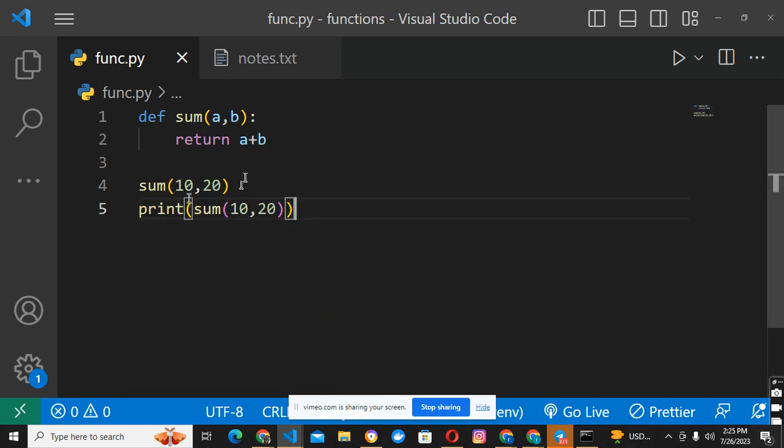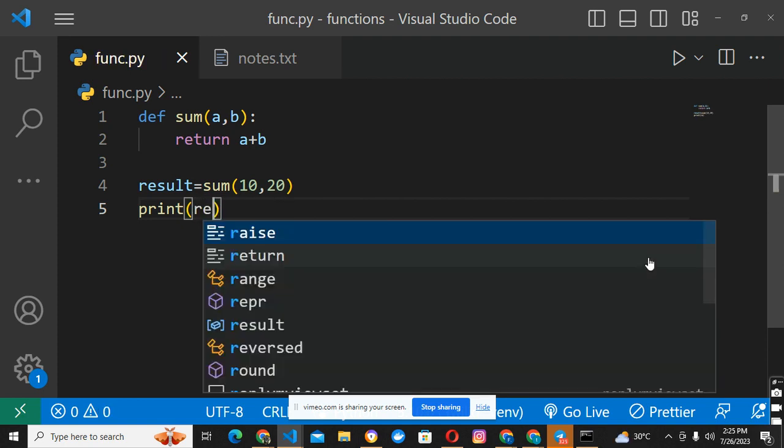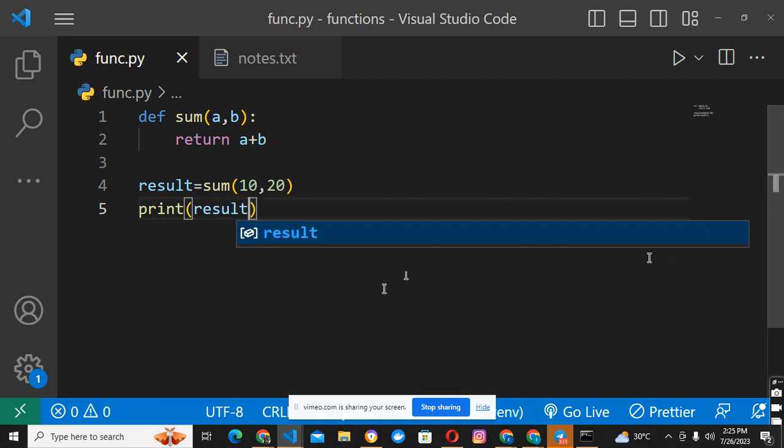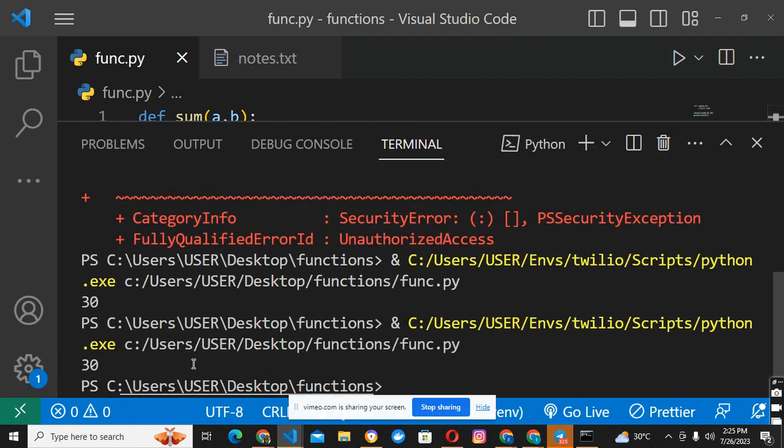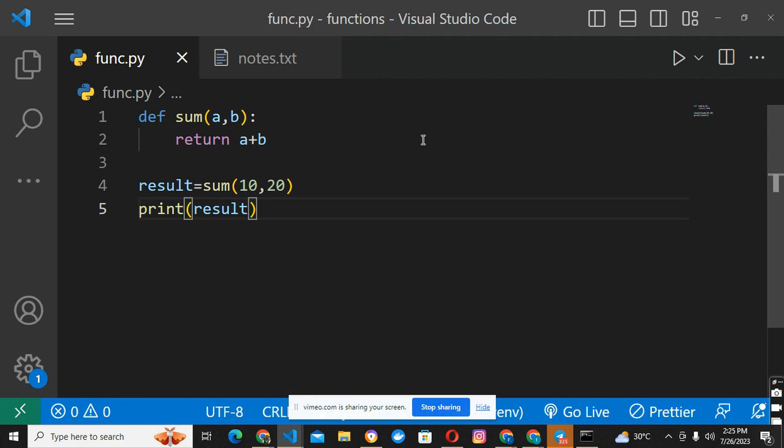You can also store this in a variable, let's say result, and then put result here in the print. It also works fine, 30. So that is about the first stage. If you've coded along with me and you've gotten to this stage, congratulations. You are becoming mature in Python programming.